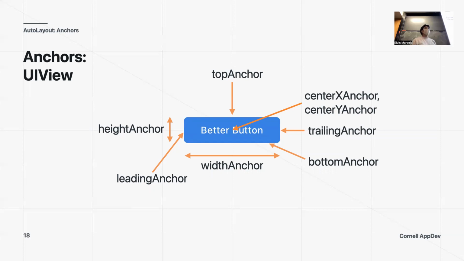Most of the time though, when we're constraining things, we're only going to be constraining 4 things. And that's either going to be the height anchor, width anchor, center X anchor, and center Y anchor. Or it could be top anchor, leading anchor, trailing anchor, and then height anchor. But most of the time it's going to be 3 or 4 lines of constraints you're going to have.